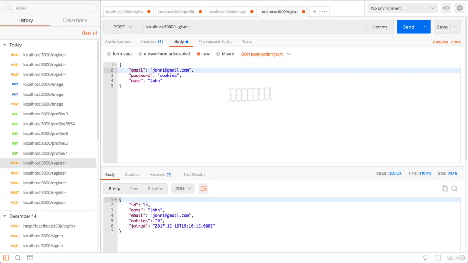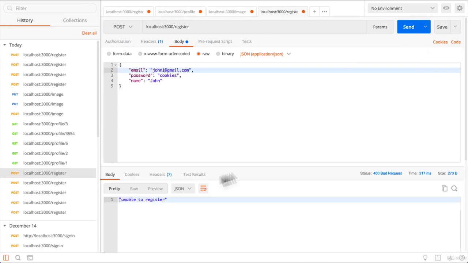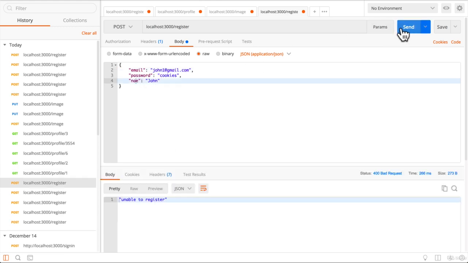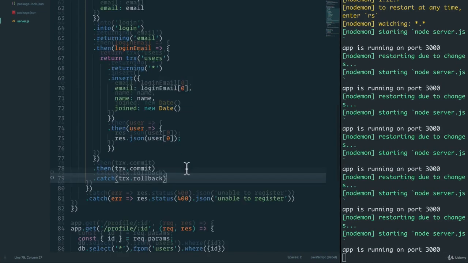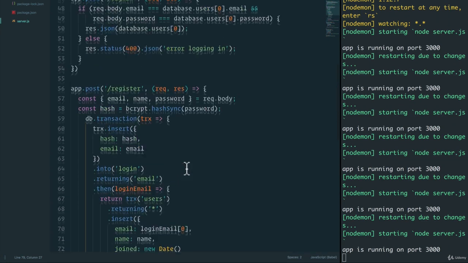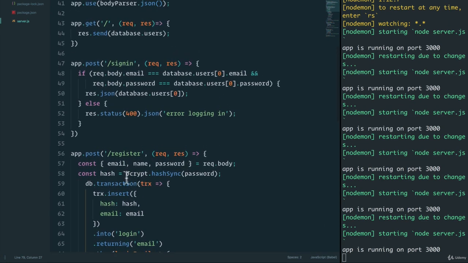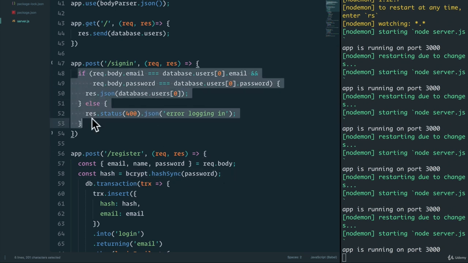If I enter the same user again, I get unable to register. If I send the wrong information, I'll get unable to register. Perfect. Now that we have this working, we can finally go to our sign-in. We are containing the hash now into our table. And all we need to do now is, well, let's remove this.